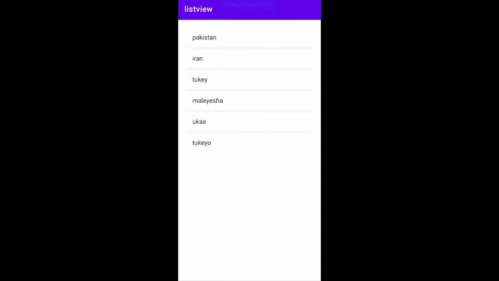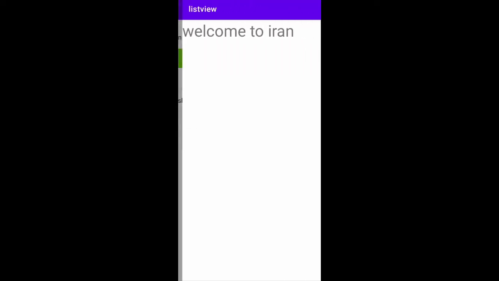After coding, we finalize our list view created with different country names. So when you click on an item, its color shows a list view selector, and we use this list view color for selecting an item from the list. After clicking on Pakistan, it goes into the next activity, and after clicking on Iran, it goes to the next activity. First we click on Pakistan, and it goes to welcome to Pakistan. Similarly, when we press Iran, it goes to welcome Iran.